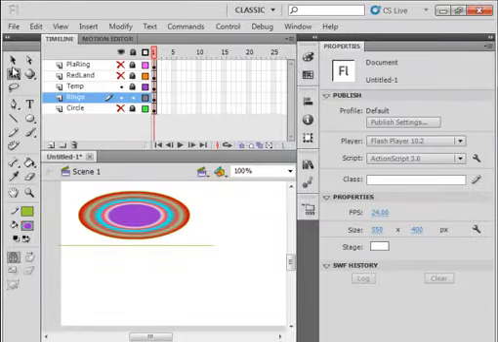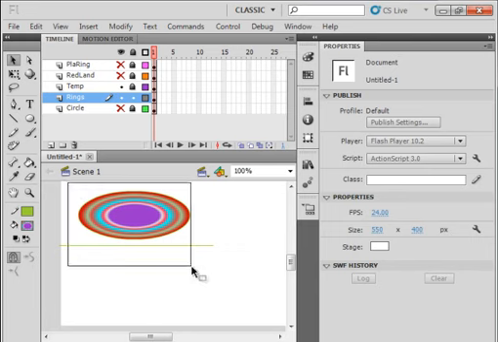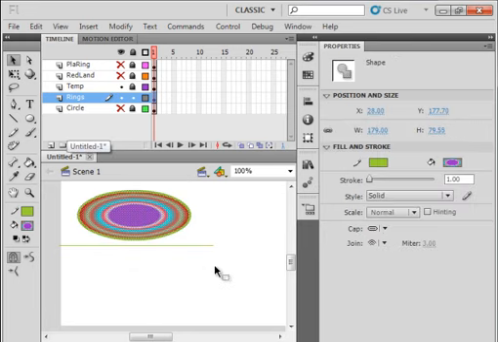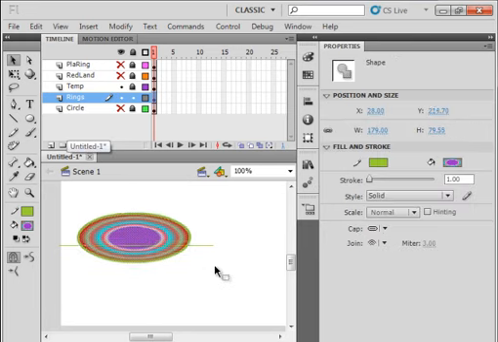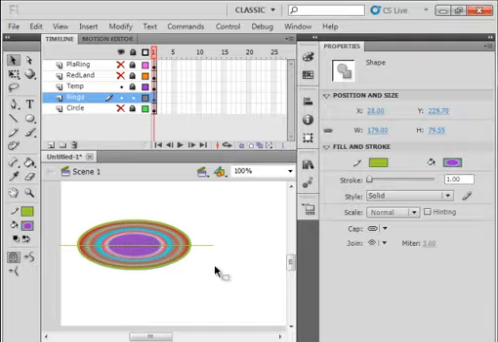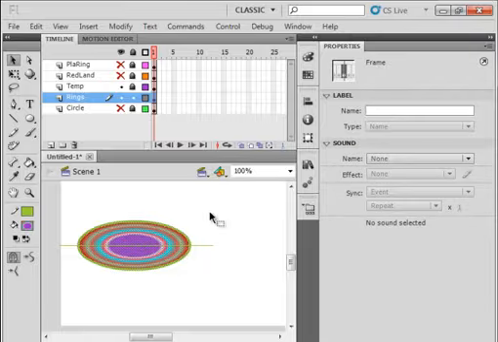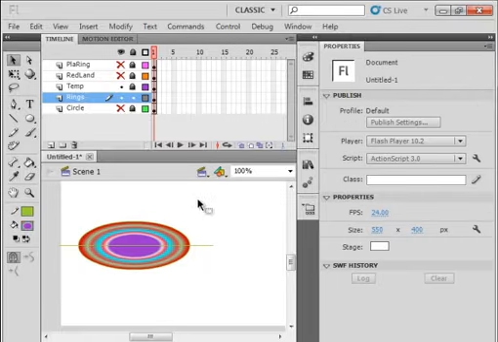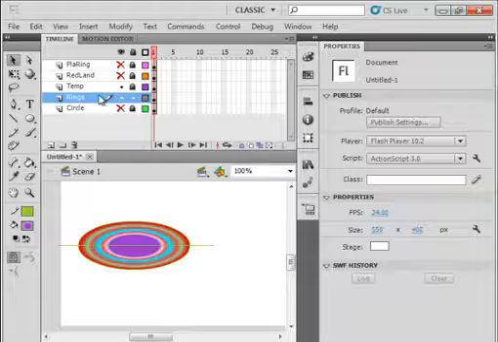Selection tool, select it all, and using my arrow keys, I'm bringing it down till it is, again, on that center line. Right click, left click to unhighlight it. Pick up your selection tool. The only thing now that is unlocked is this rings layer.